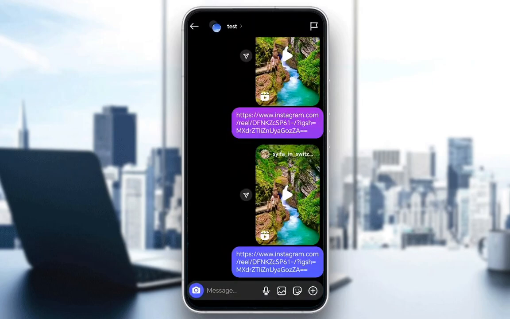However, you can, as I've mentioned, send this to any other platform as well. However, what will happen then is they won't appear as reels, they'll appear just as a link, and when people press them, they'll be taken to Instagram, where they'll be able to view those links. And that is basically all there is to it.